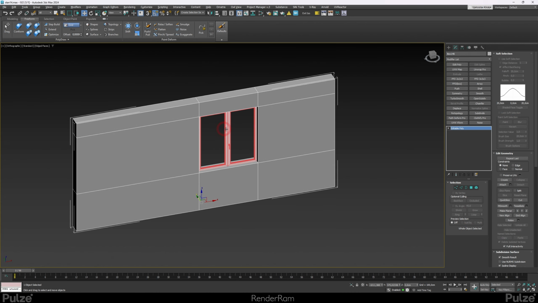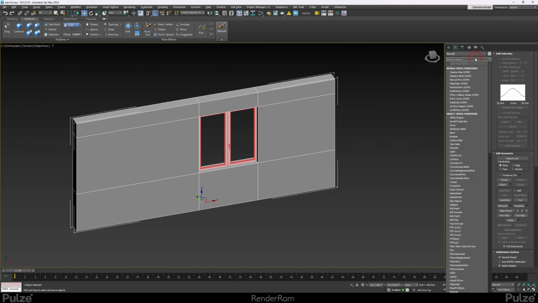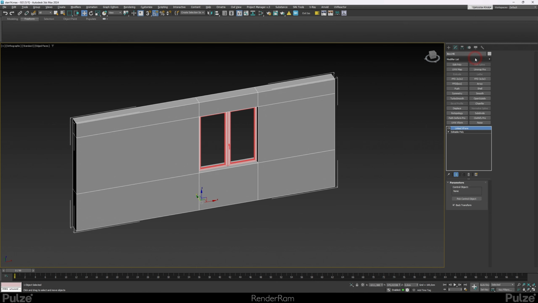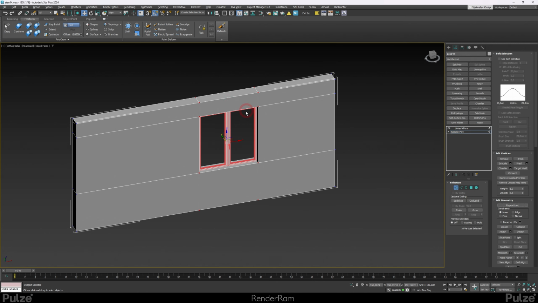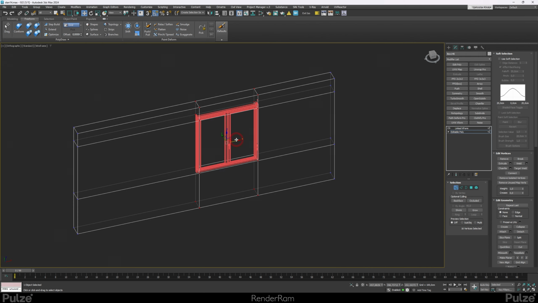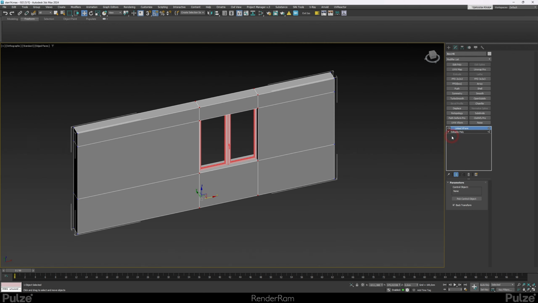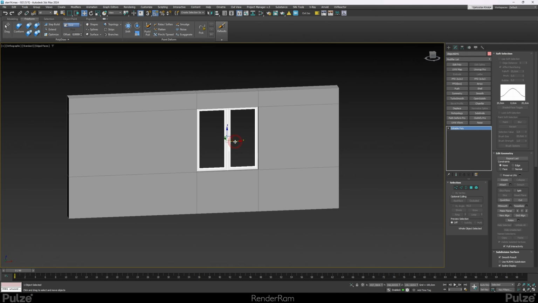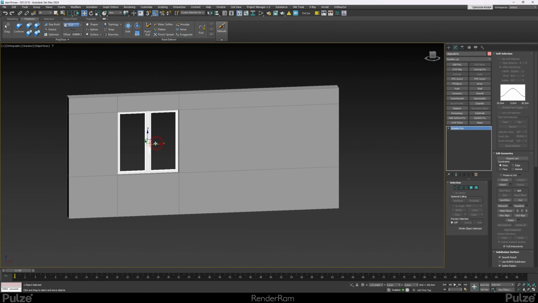I got my wall here and I got my window here. So on the wall, I'm going to add Linked XForm. In the editable poly below, I'm going to go to vertex mode and select my hole, or this whole section, right? So now go to Linked XForm again, click pick control object and just choose the window. And now when you select your window and move it around, the hole is going to move with it.